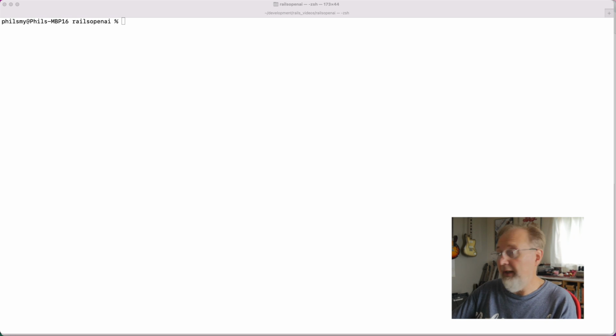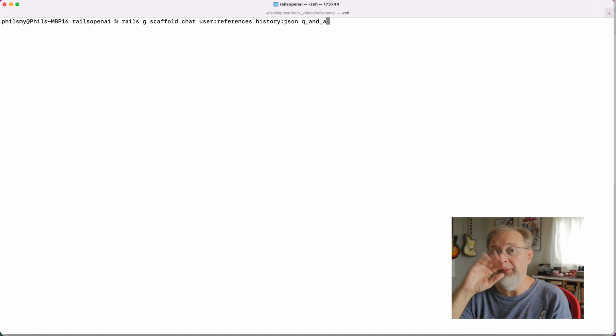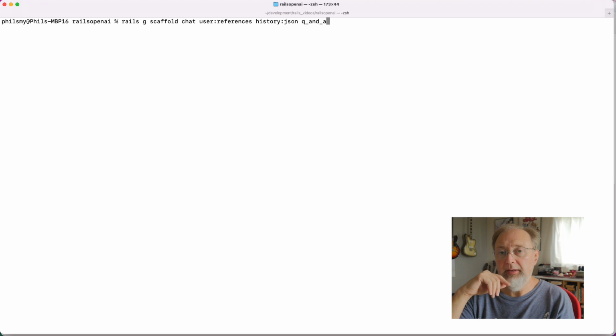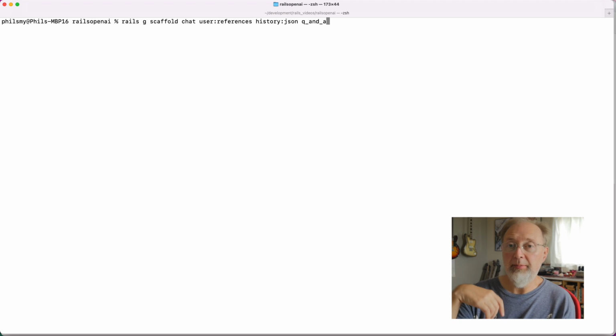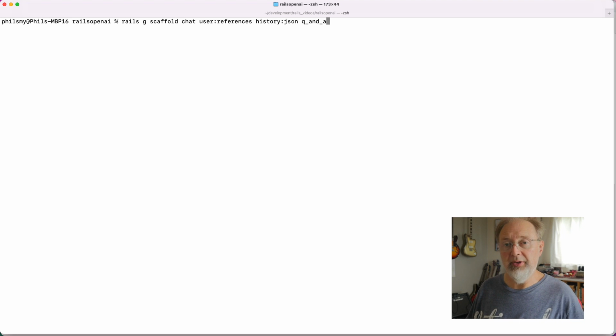So yes, I'm going to use scaffolding because it's just the fastest way, and we'll just do the bits we need. So we're going to create a scaffold. We're going to create an object called chat, and it will refer to a user. It will be owned by a user. It will have a history, which is JSON, and that's coming out of OpenAI. And then we'll have a Q&A, which is actually going to be an array of questions and answers that we will use to store our questions and OpenAI's answer.